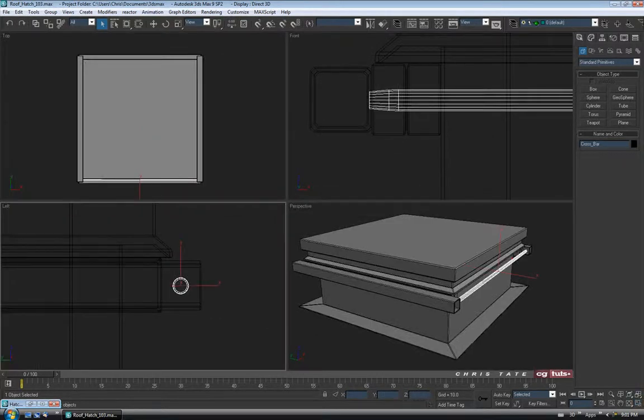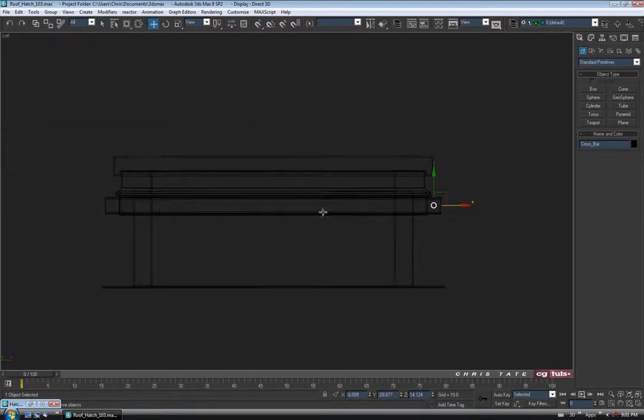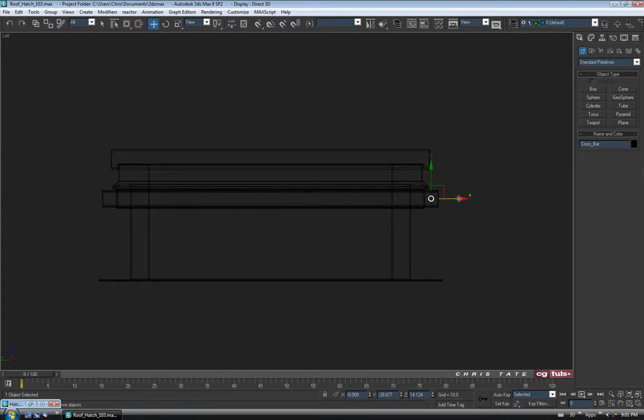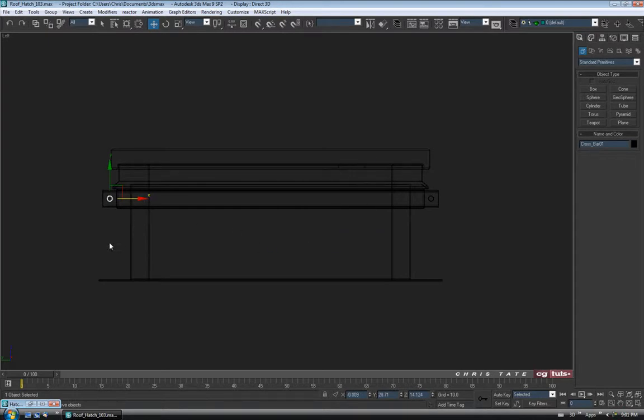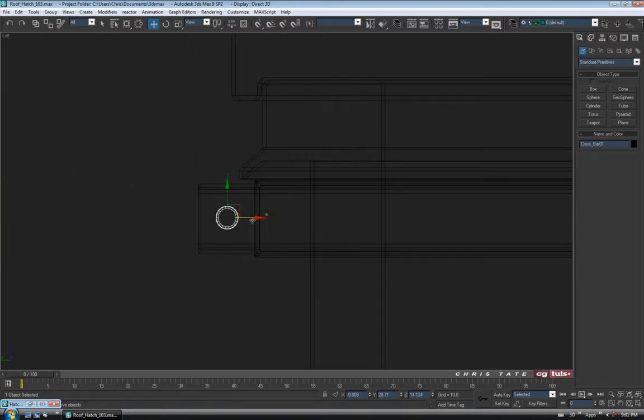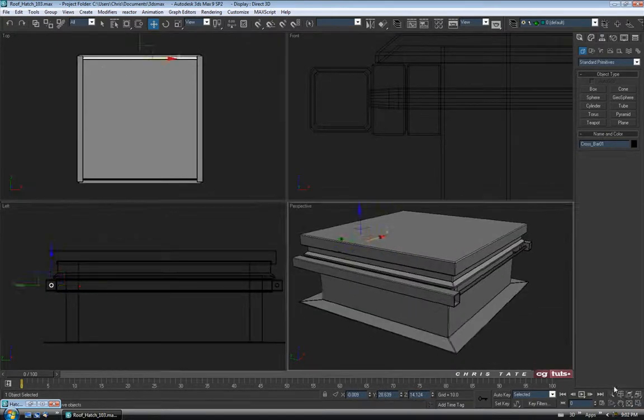So I'm going to jump into the left view for this. Alright, just going to check the placement. Just want to make sure it's kind of centered. Alright, on that end, and I'm going to hold down shift and just drag another copy on the X down to the other end. Alright, and we'll try to center that one too. And copy, and OK. Alright, so that should be fine, I think. Let's go back to perspective.